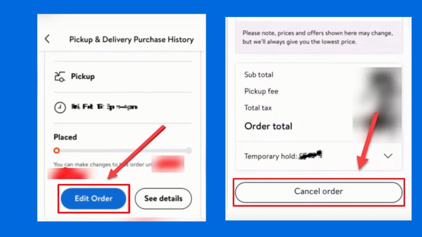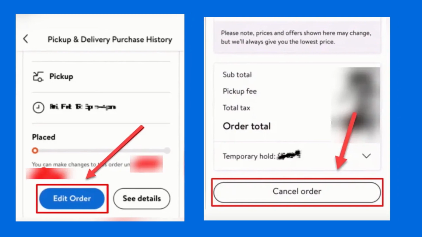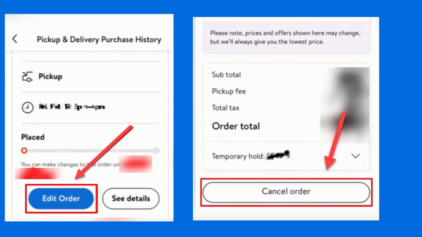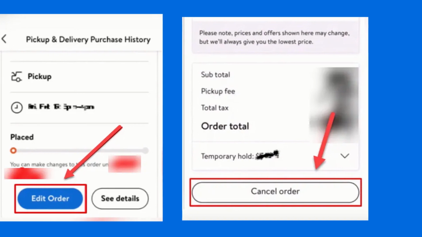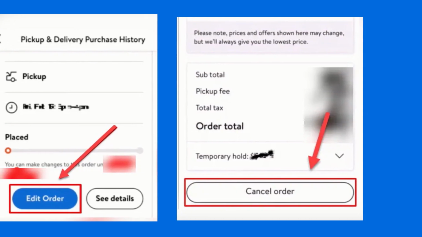Now you will see a prompt offering the ability to cancel your order within 24 hours of placement. First, identify and select the order you are aiming to cancel, then click on Cancel Order. And now, you are done.